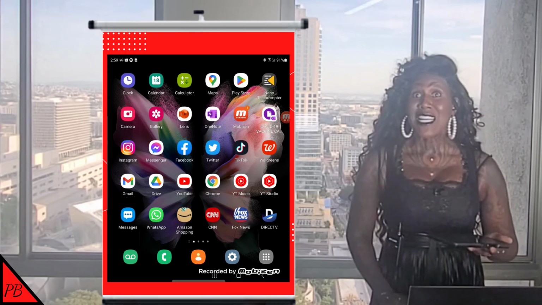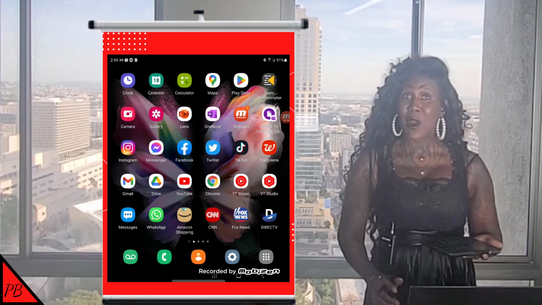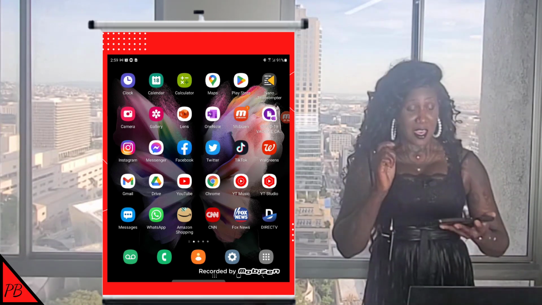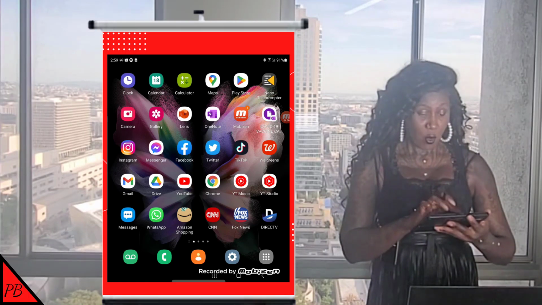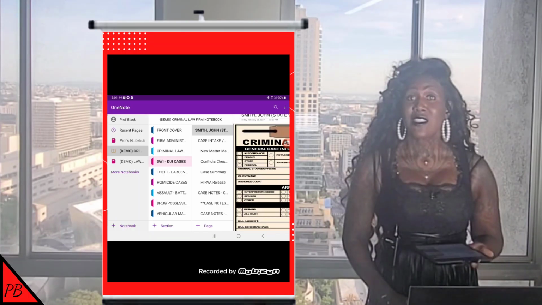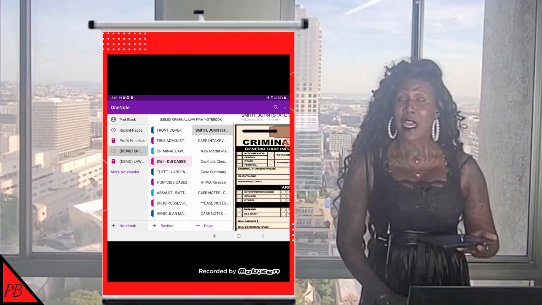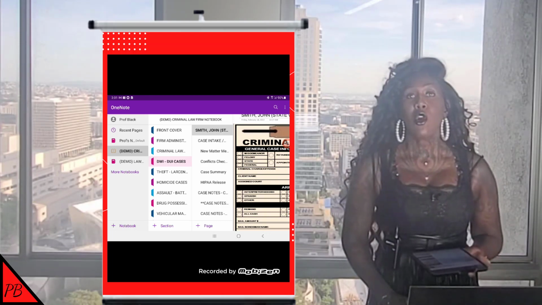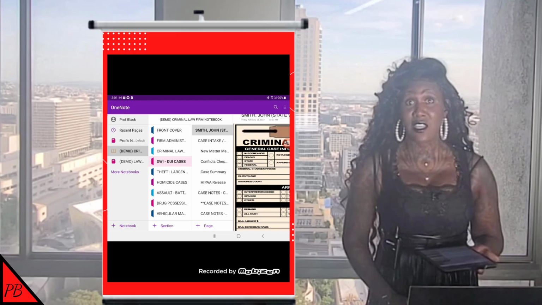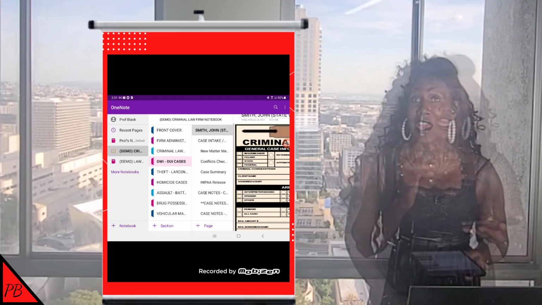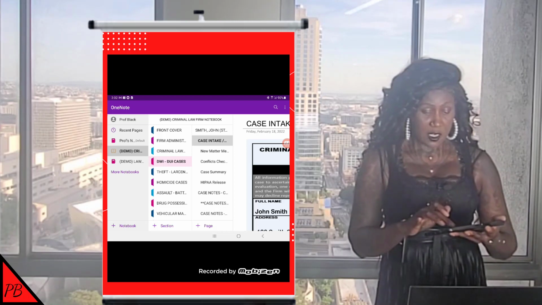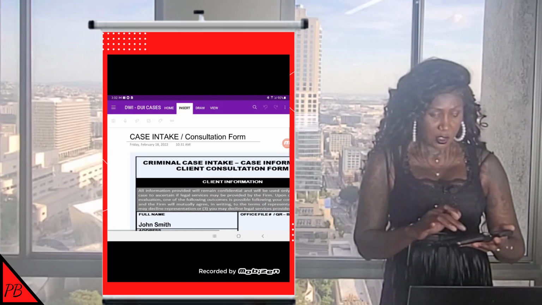So you'll want to download the OneNote app on your mobile device. And then all you have to do is just go ahead and select that OneNote icon. And as you can see, here is my John Smith file here, along with all of the documents that have synced through the cloud version stored in OneDrive. And so let's take a look at some of the information in this particular client file.